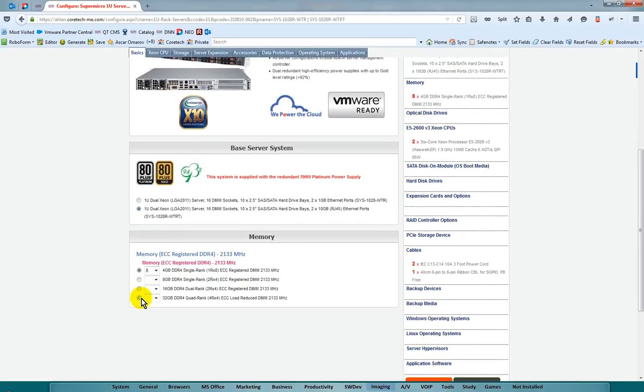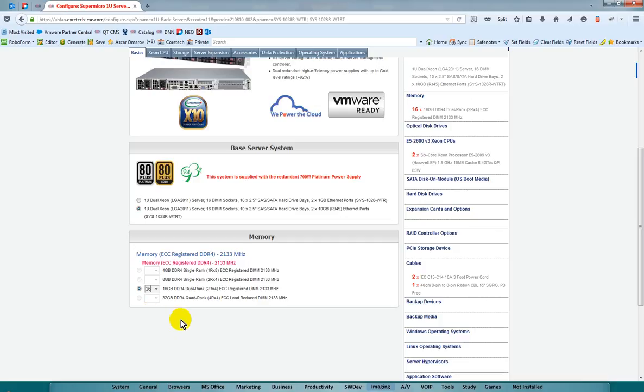Here you can choose the amount of memory you need on the server. So if you change the selections, you will effectively change the DIMM types you use, and you can also change the quantity. So this server has 16 DIMM slots. You can choose 16 slots.